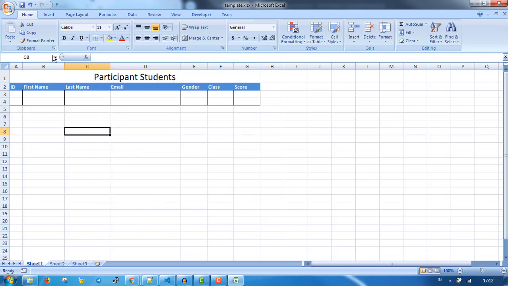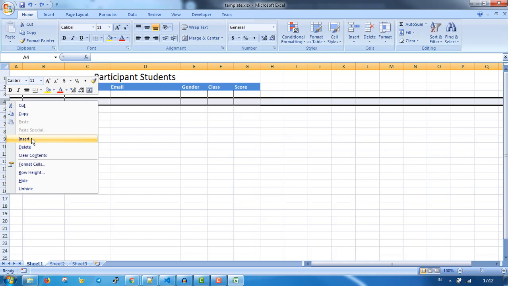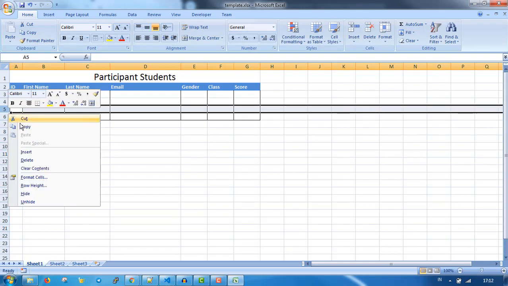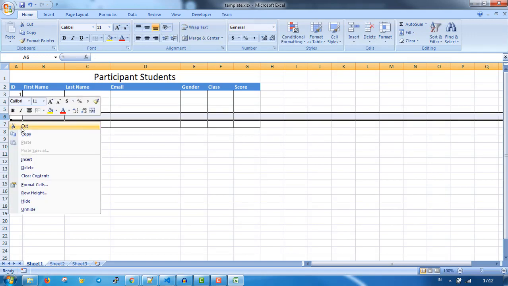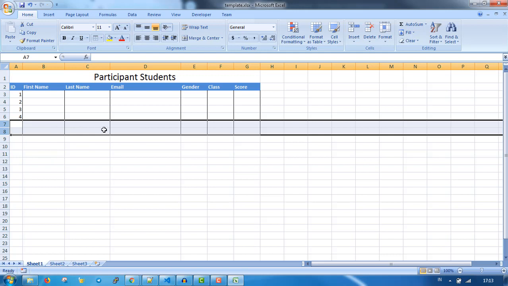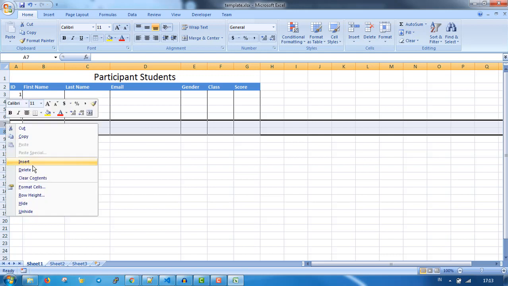Now for how the template works. In a template, we only need to change the content. And to insert the content, we insert a new row, and add the data to the previous row, and so on. And last, we remove these unnecessary rows.